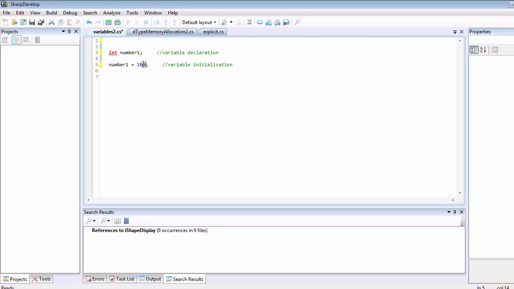Now let's combine both of these statements. Let's erase this part. Let's also erase this comment, and let's assign the value of 100 in here. So we have got variable declaration and initialization in one single statement.